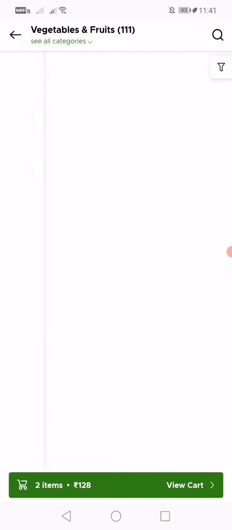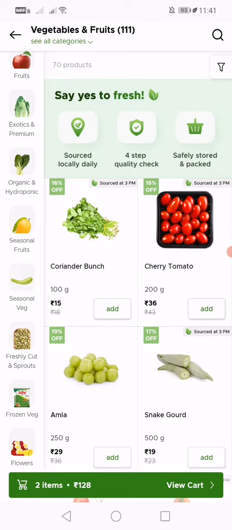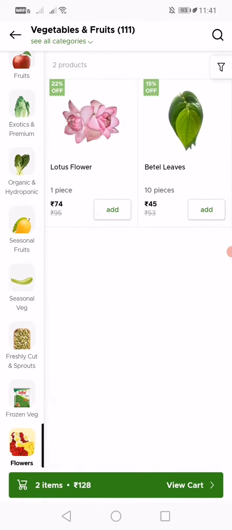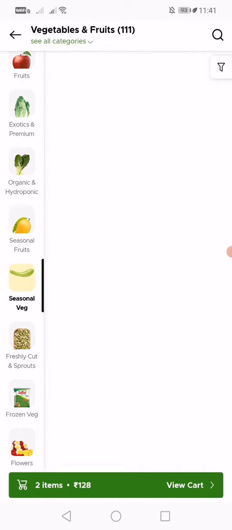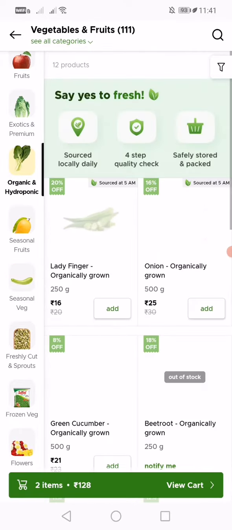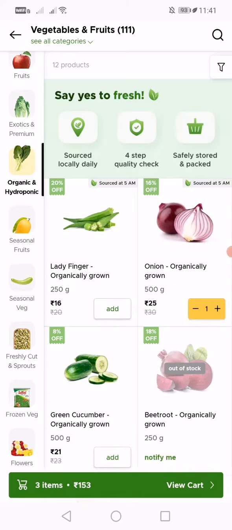I'll go and see the vegetables. You can see you will get all types of vegetables, even flowers are available. You can buy seasonal fruits, seasonal vegetables, and you have organic. You can go and add your quantity over here.